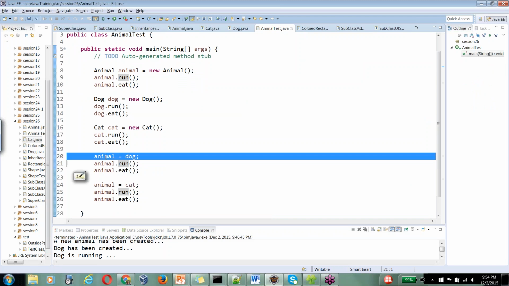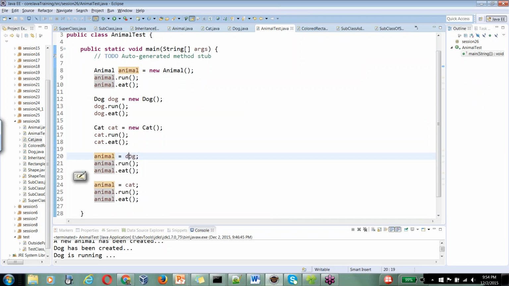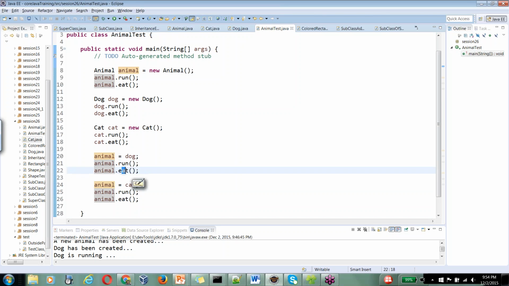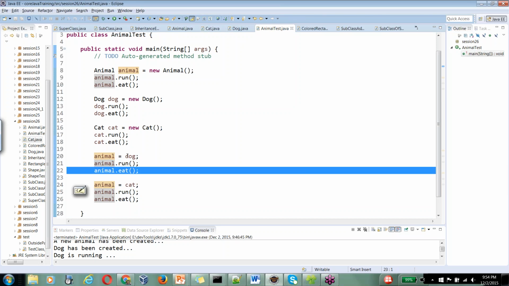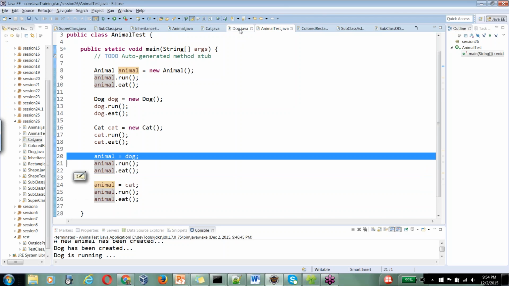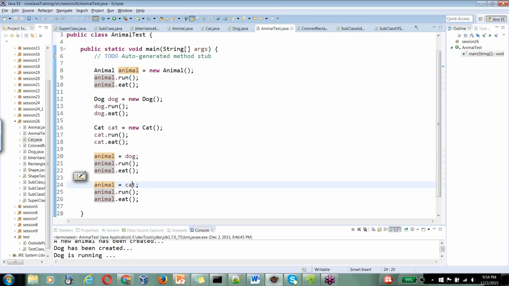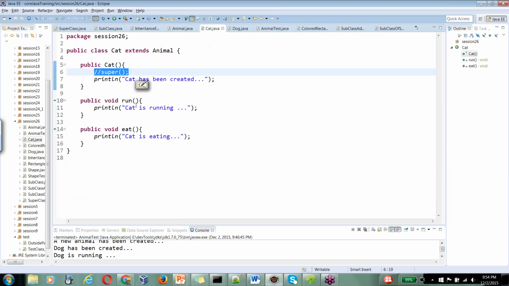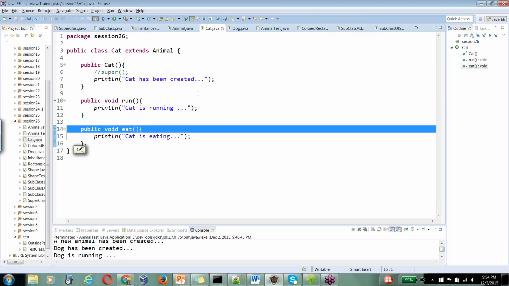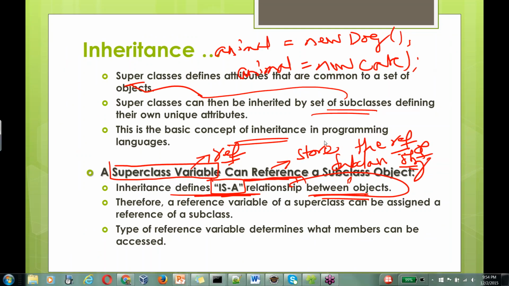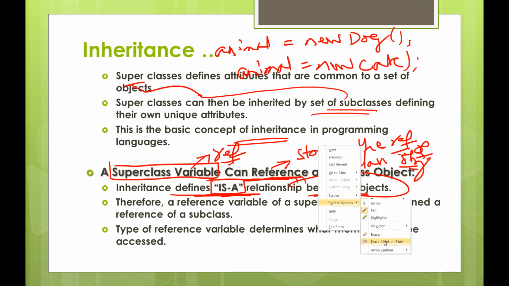Animal reference variable is referring to a dog object. Animal reference variable is referring to a cat object. So the type of the object determines which run method and eat method will be called. Here this is a dog object, so this run and eat method will be called. This is a cat object, that is why this run and eat method is called. Hope this is clear. We will explain these things in another topic, that is dynamic method dispatch. Okay, so let us go to the next point.